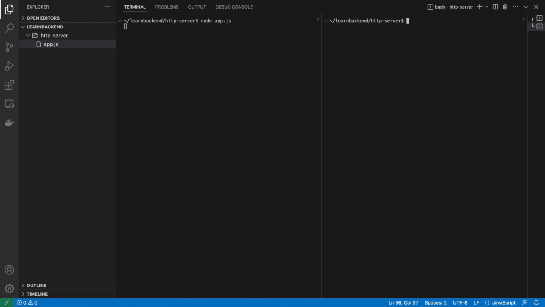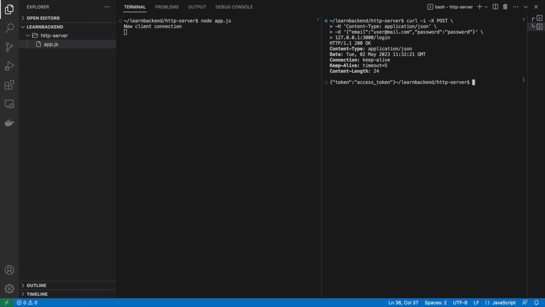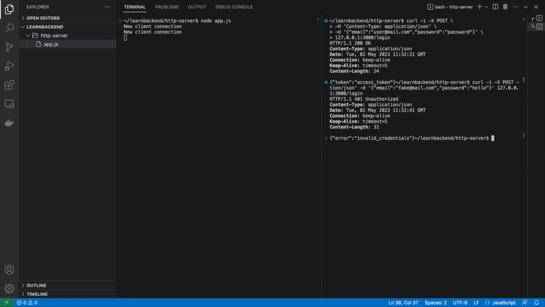To verify that the POST route is working, we're first going to send a request containing an email password pair that matches the hard-coded values defined within the code, which as you can see causes the server to successfully respond with an HTTP 200 OK containing an access token. And second, we're going to send a request containing an invalid email password pair, which as expected causes the application to respond with an HTTP 401 unauthorized containing an error message.